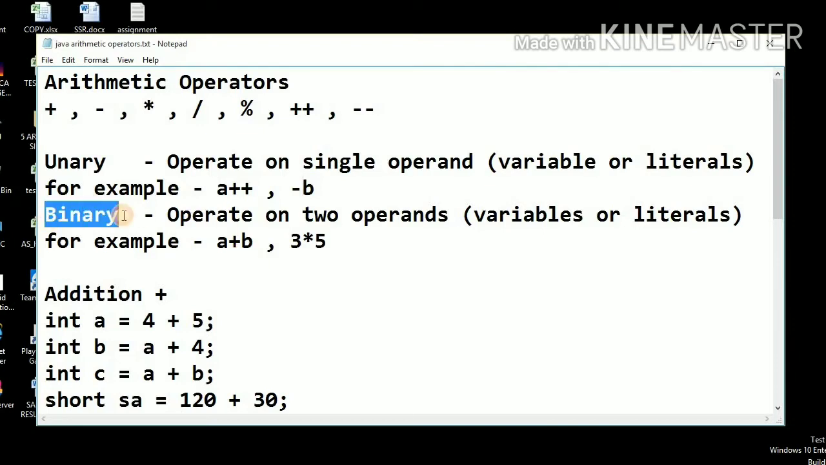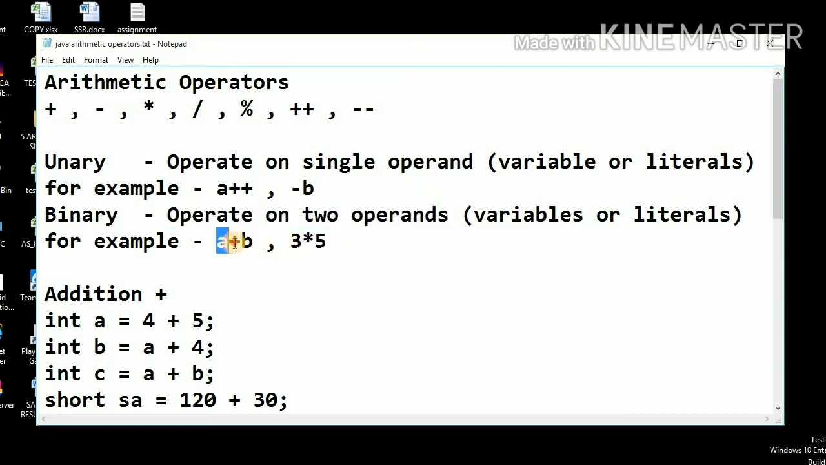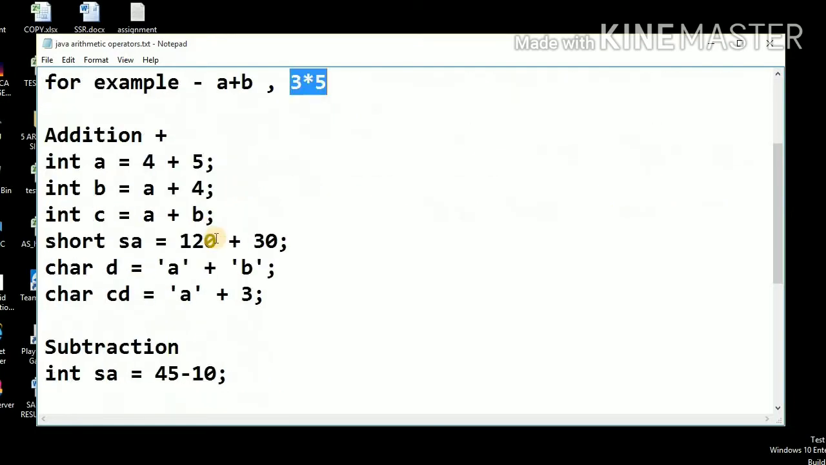In case of binary operators, these operate on two operands. So these are like a plus b. The plus operator is applied with two operands, a as well as b, like 3 into 5. The plus operator basically sums up two numeric values, whether they are integer, short, byte, float, double, etc. For the variables, identifiers and literals, you can watch my separate videos dedicated to identifiers and literals.